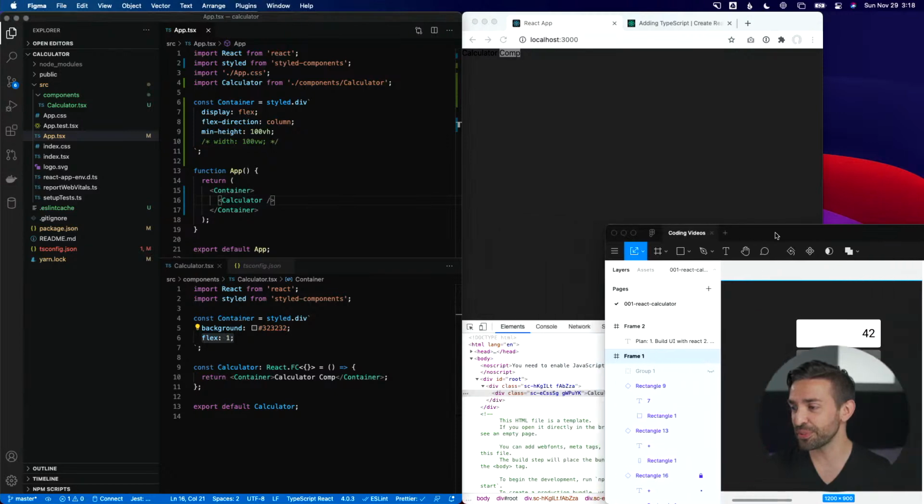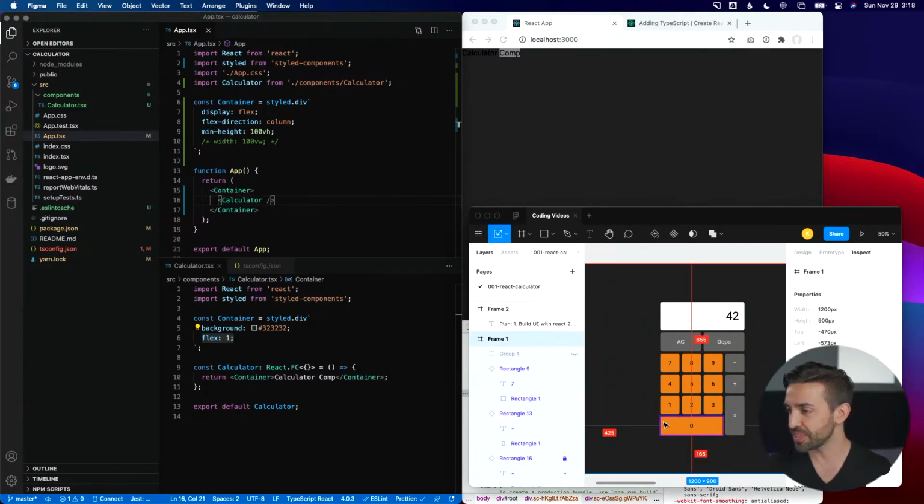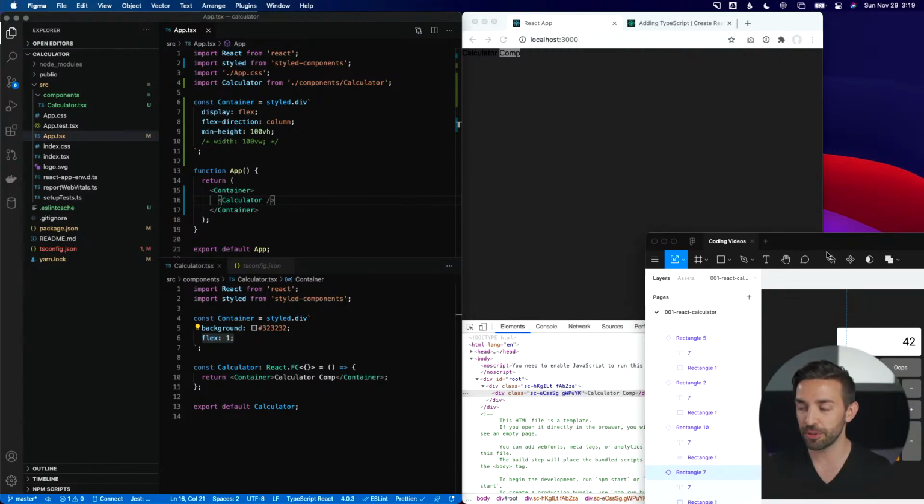Let's start building up our buttons. These buttons are 80, that one's different. These buttons are 80 by 80 by default.